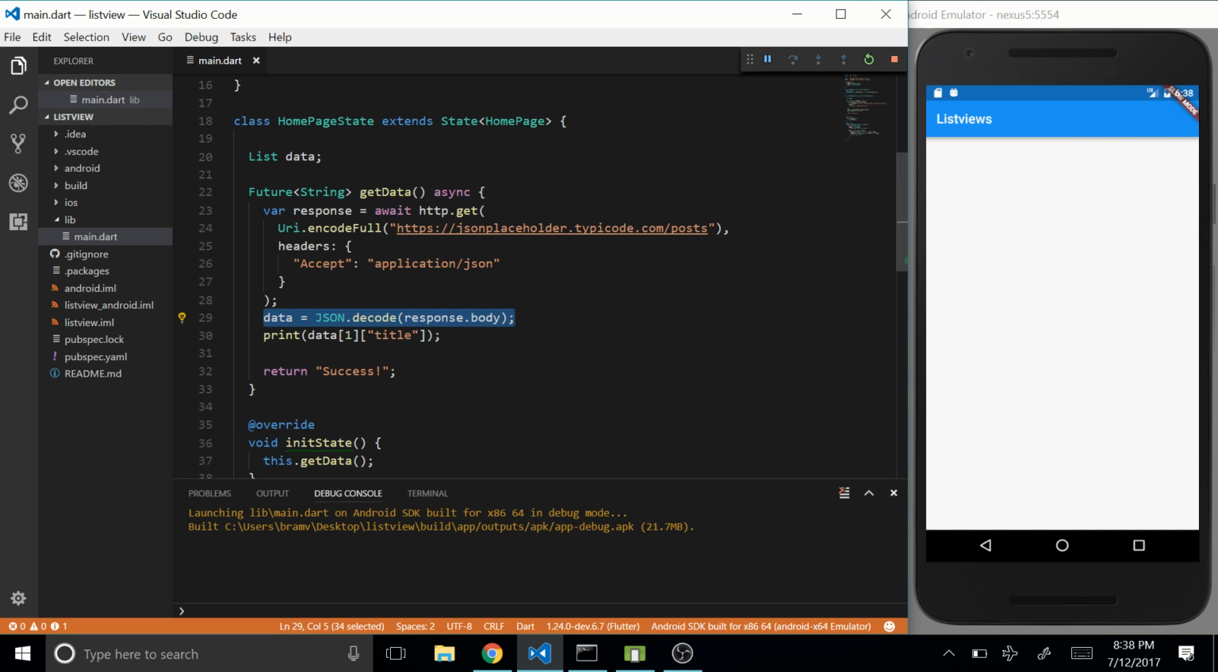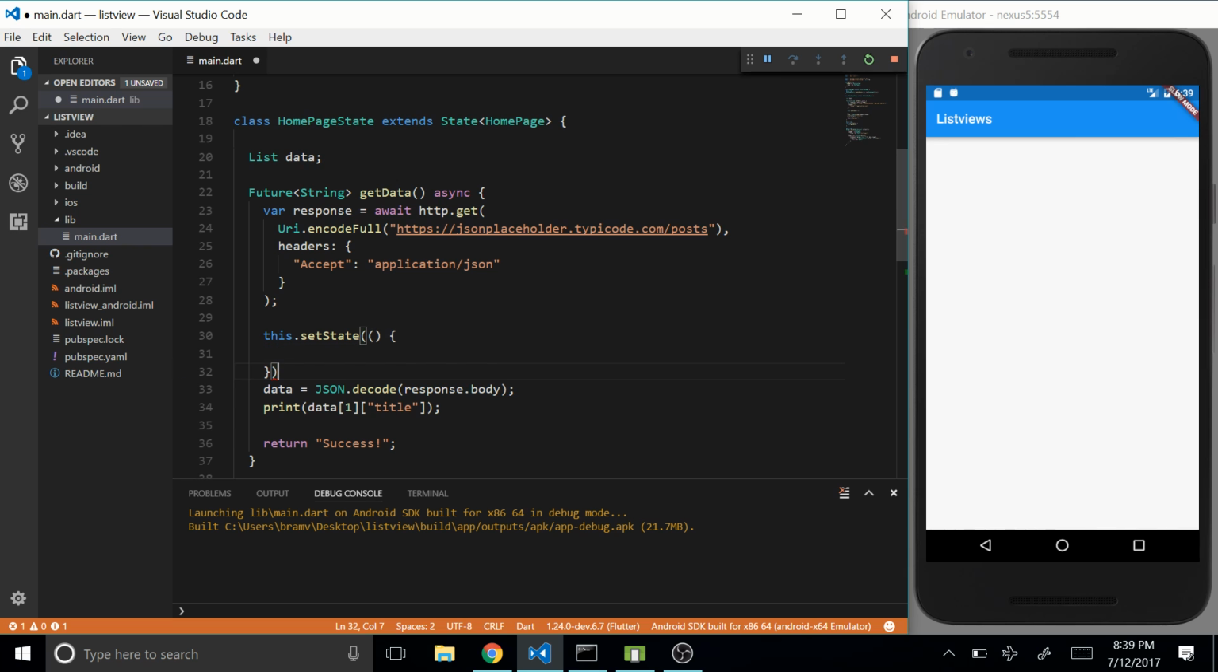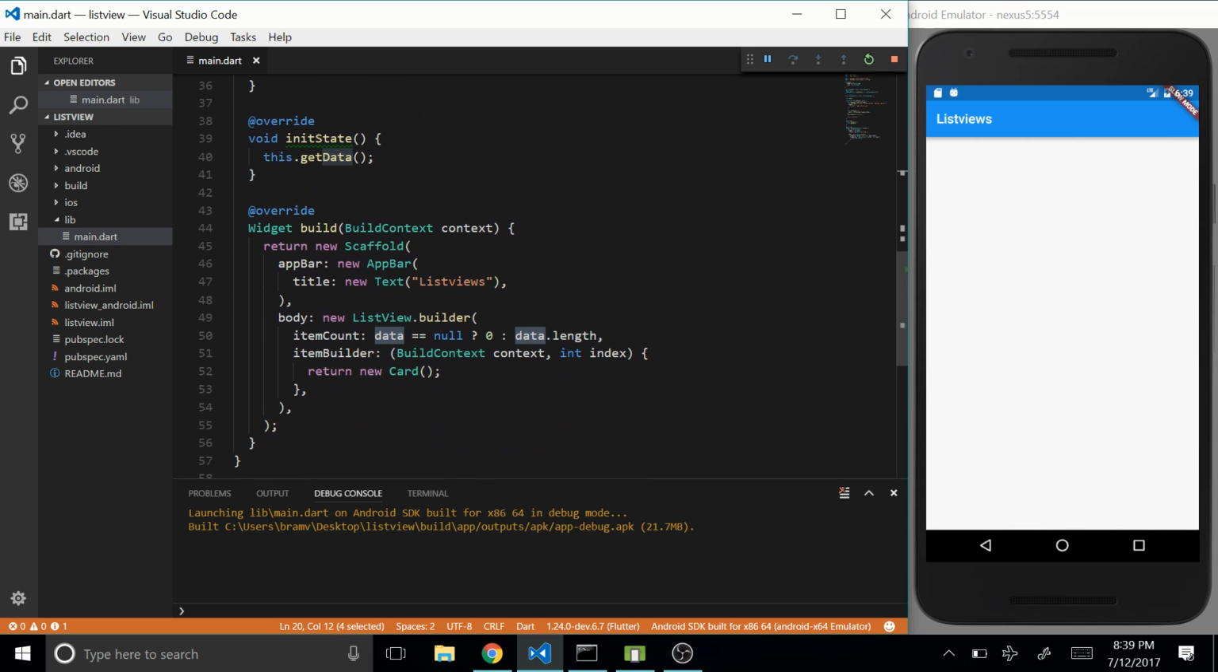But of course, to re-render our list view, we actually need to set the state. So we don't actually assign it just like this. We actually need to do this.setState. I've already done a tutorial about this, so if you're not familiar with this, check that out. And we need to put that in here, because whenever this changes, setState will set the state for our data, which will re-render our list view. Awesome. So now our data is assigned to some value, so we can start using it in our list view.